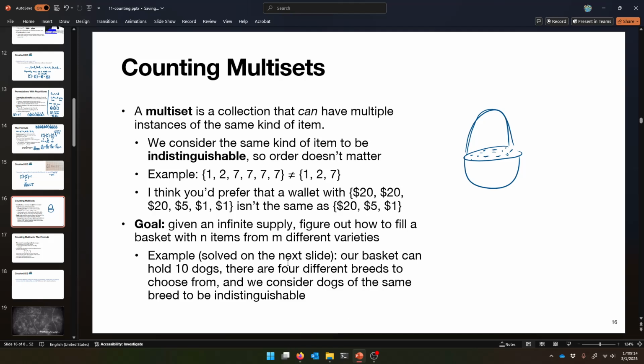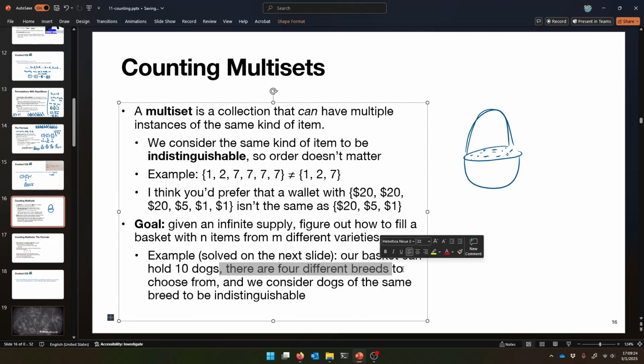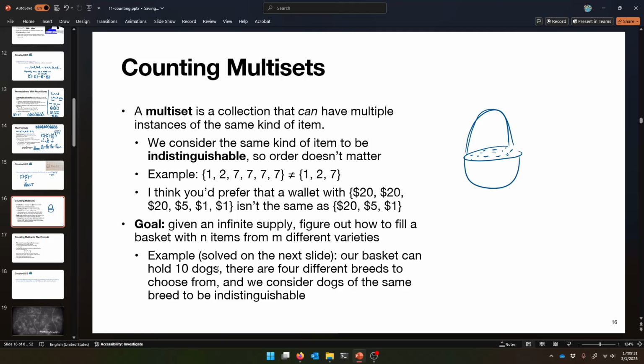So here's my silly example. Let's say that we've got a basket and we're putting puppies in the basket. Our basket can hold 10 puppies, 10 dogs, and we have 4 breeds to choose from. We're going to consider dogs of the same breed to be indistinguishable. How many ways are there to place 10 dogs in a basket where you have 4 different breeds to choose from for your dogs? You can choose from a bunch of golden retrievers, a bunch of labs, a bunch of chihuahuas, a bunch of poodles. Maybe those are your 4 options, for example.